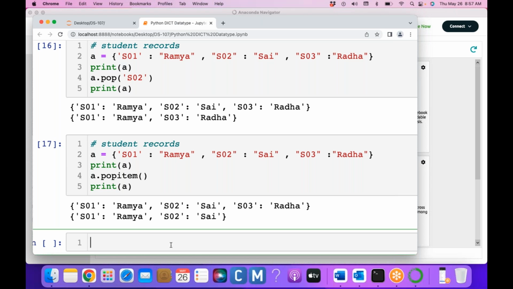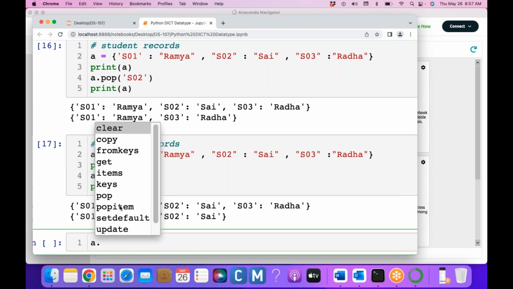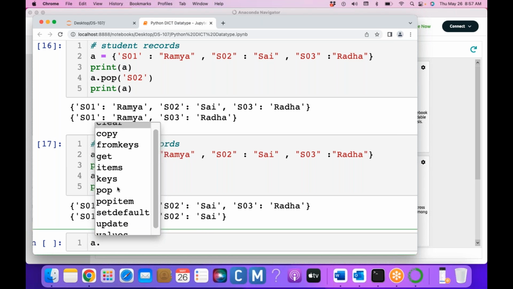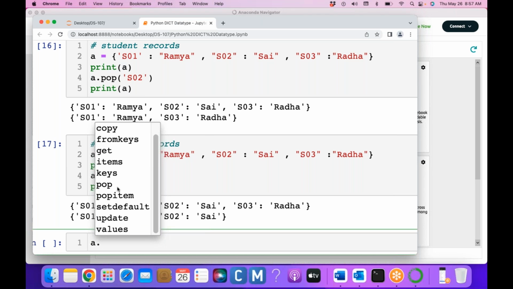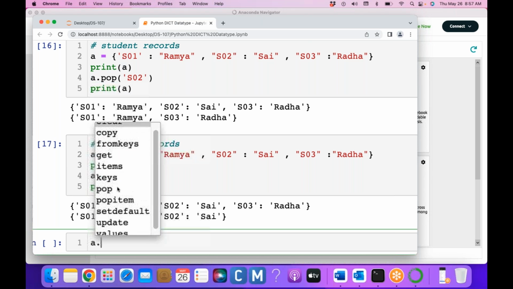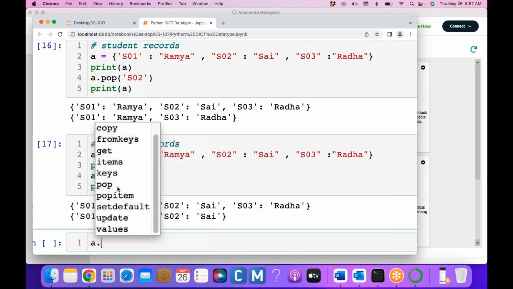Or remove. If you want to know what methods are there, you just type the variable name and use the dot. After the dot, we can press tab, and it displays all the corresponding methods. Only these methods we can perform on the dictionary. Here clear we can perform, copy, get, items, keys, pop item, update, and values. Values also done.